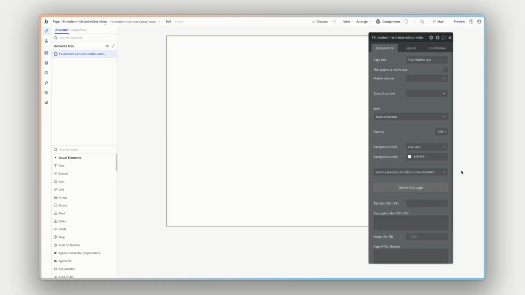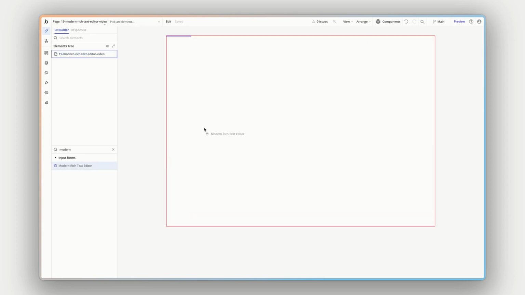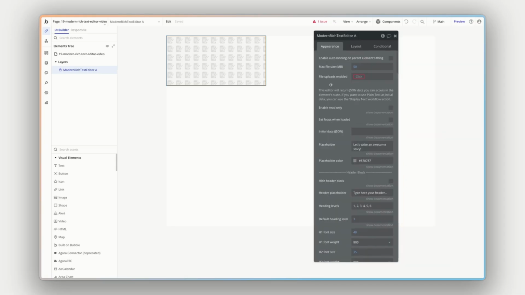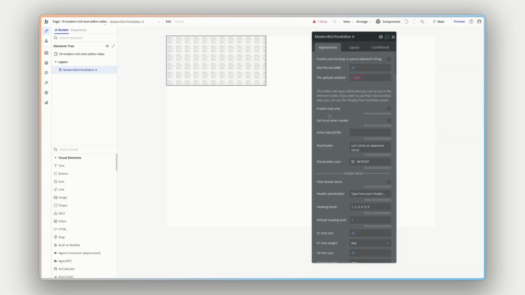Okay, once we have the plugin installed, back in our design tab, if we go to our assets panel on the left and search for the word modern, you'll see we have a new element here, the Modern Rich Text Editor. Let's drag that onto our canvas, and this is our element. And these are all the properties associated. So this is where we'll be doing the bulk of setting up this text editor and making it behave and customizing it the way it needs to for our app. But before we change anything, let's just hit preview and see what we have in our app so far without making any adjustments at all.